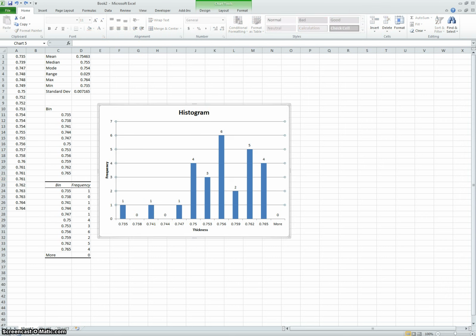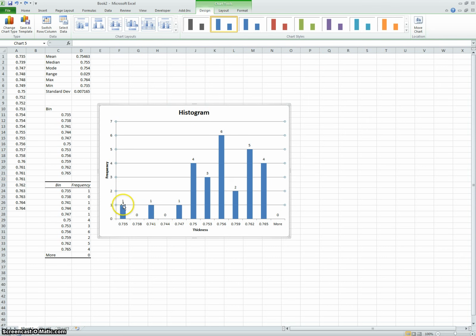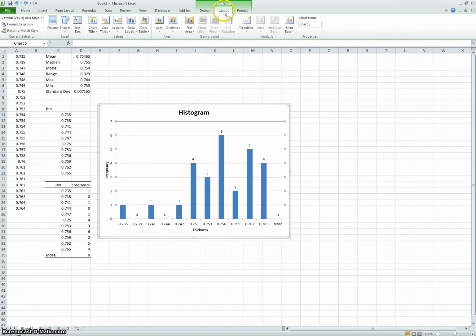Matter of fact, might even go back in here. Looks like I screwed up by putting little numbers over the top of everything. Go back into layout for your data labels and turn that back to none, and I think this is good to go. So let's print it out.